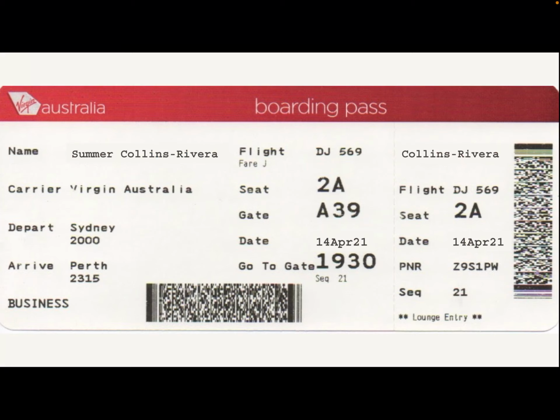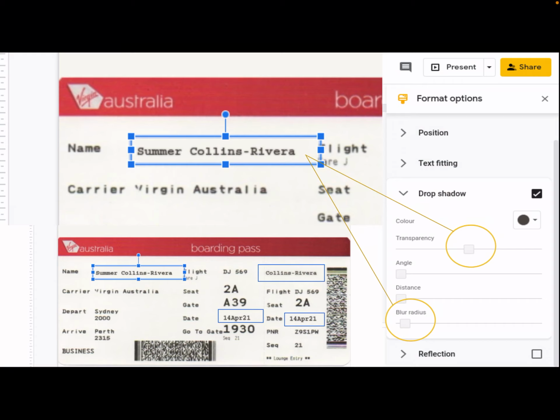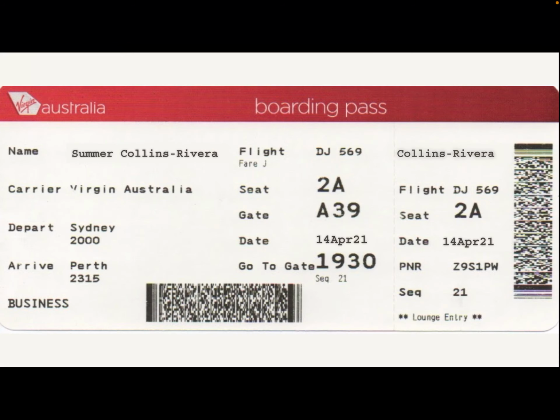But I thought I'd do something else, so I tried to make it more blurry so that it looked like it really belonged with the rest of the image, and it was really a part of the boarding pass. I went into it and I played with the drop shadow tool. I played with the transparency and the blur radius until I could achieve a very subtle effect, but that created that kind of notion as though it was a little bit more blurry so that it matched with the rest of the boarding pass. So this is how it ended.